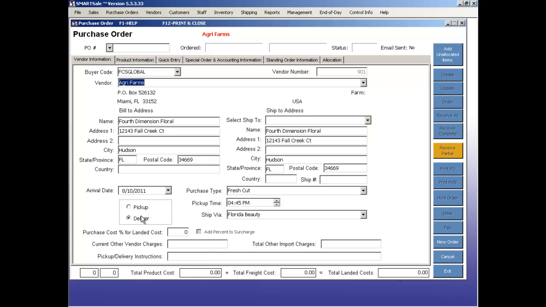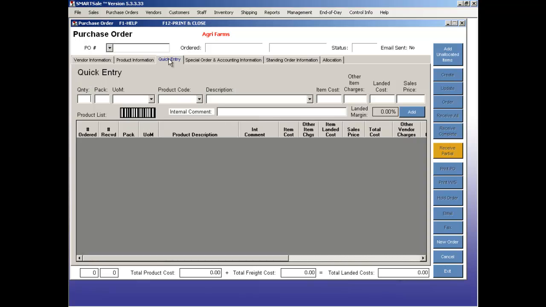This is a delivery, not a pickup. It's fresh cut, pickup time, shipped via Florida Beauty. Again, if it's going to be different, you can change it. Things like vendor charges, instructions, so all the defaults are in there. But if there's something unusual, you can always add it. The whole idea is for it to be really quick and easy because it's already set up to do what you normally do.